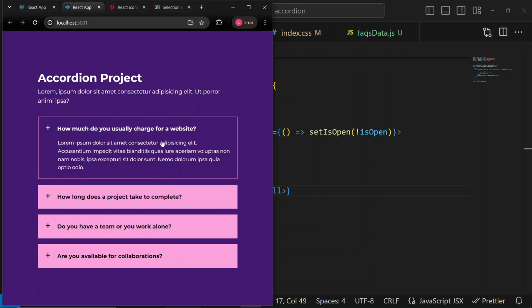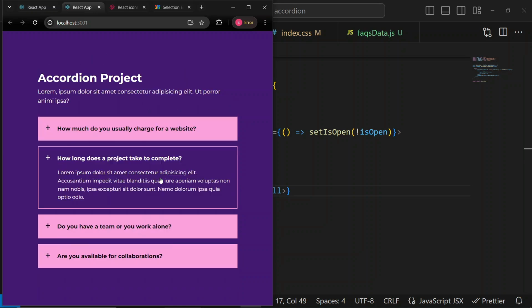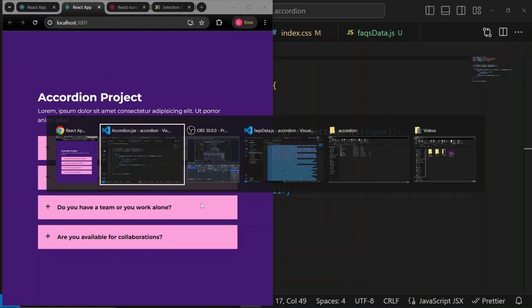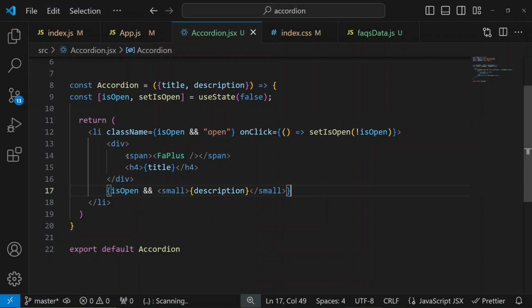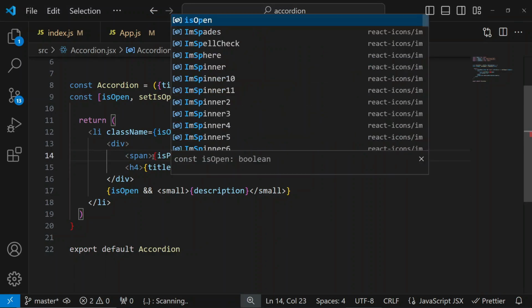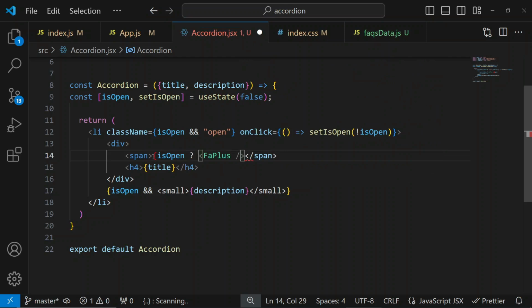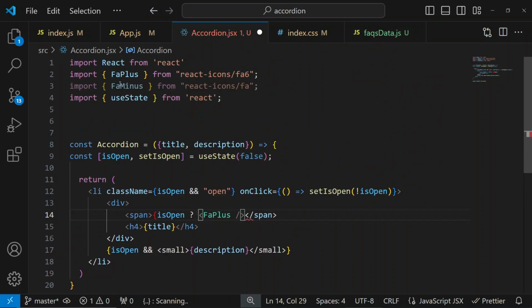Okay, so we are basically done with the main functionality, which is very, very simple, guys. Right now, the next thing we have to do is to change the plus to minus when we open it. Okay, so let's get back here, and right here, if isOpen is true, then we want to show the minus.